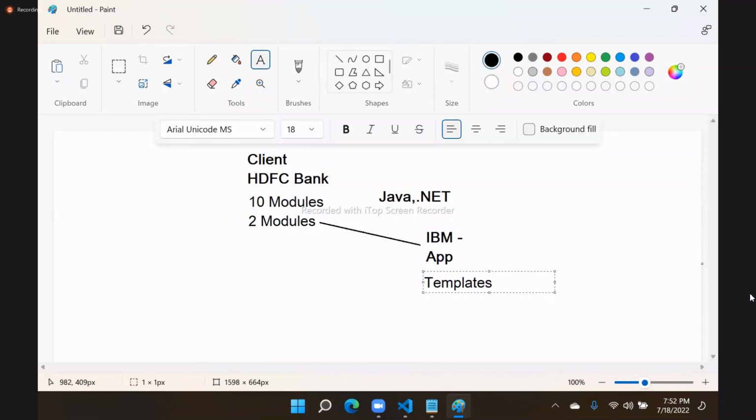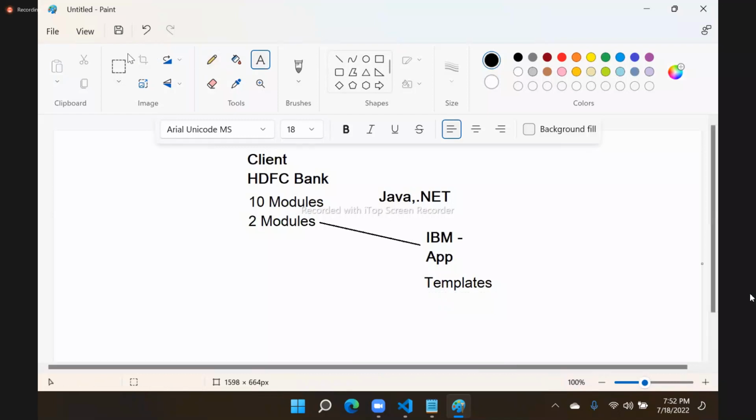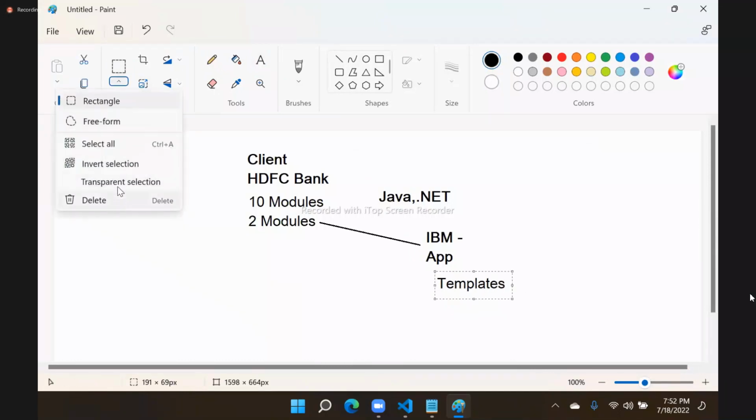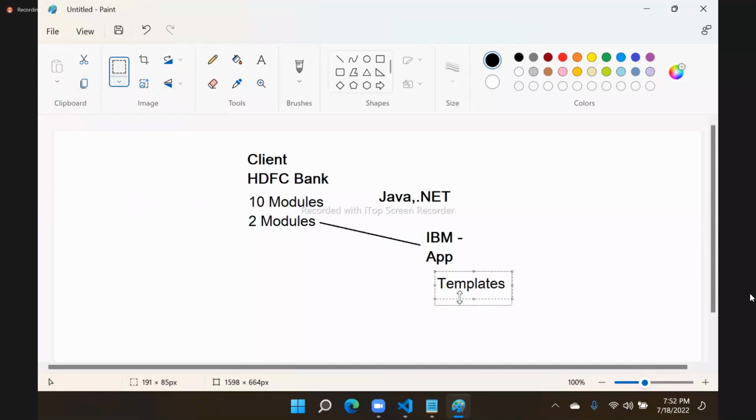You design templates for those 2 modules. Templates means you design the complete structure, and you give these templates to us. Then we will implement them. Who will implement? How will the bank people implement? Are they programmers, bank employees?